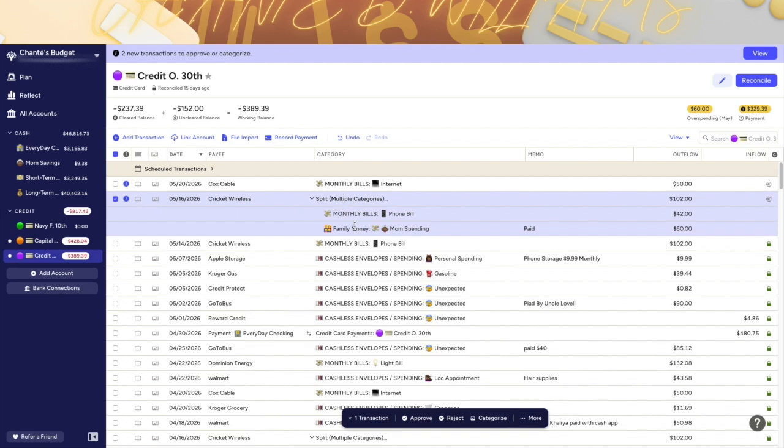So this is a split transaction. This is my phone bill with my mother. It's $102, and then I paid $42 and she paid $60 because she upgraded her phone and she has protection on it. I think that's what it was. It's been a while. And I took the protection off my phone, which was like $8.